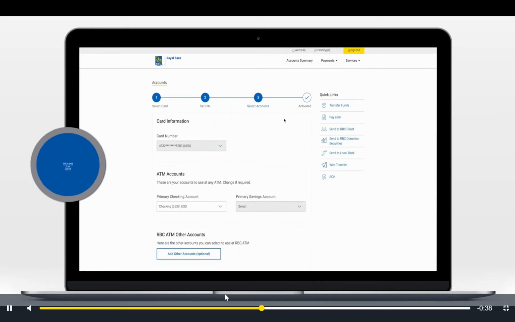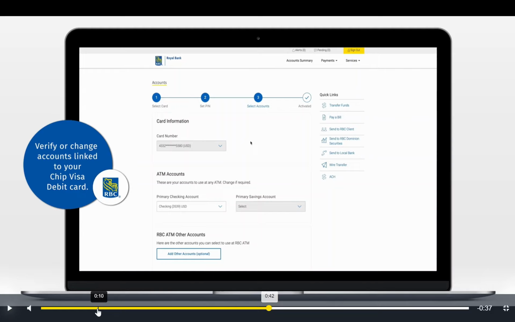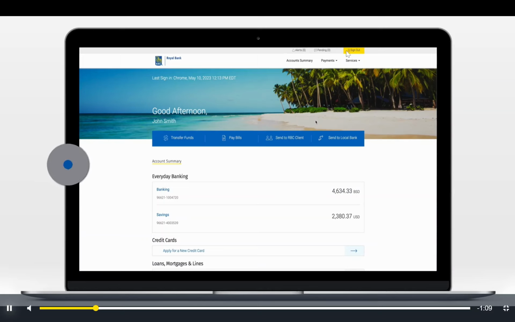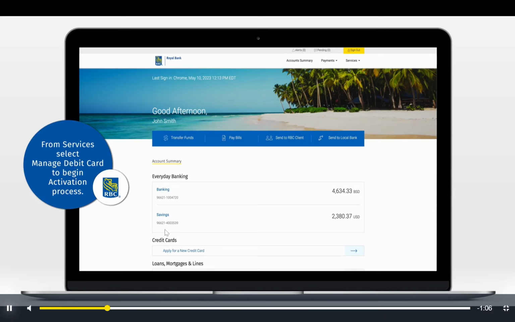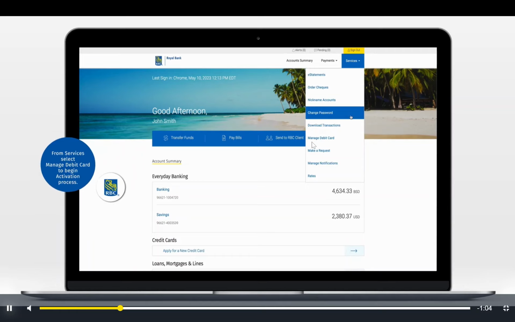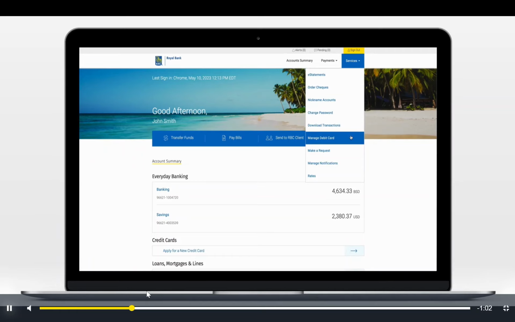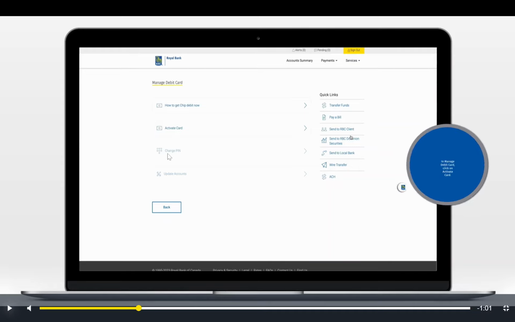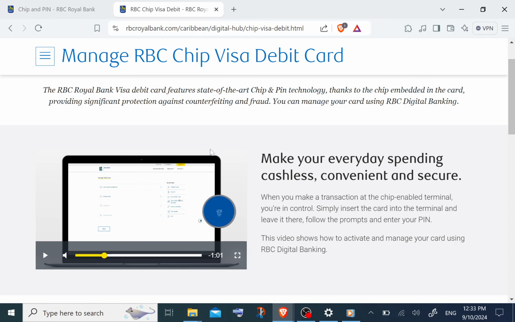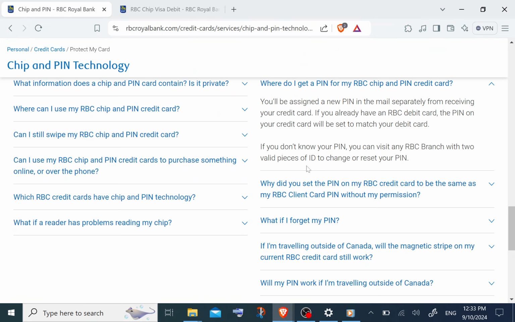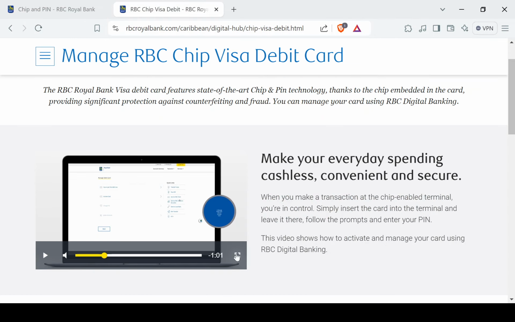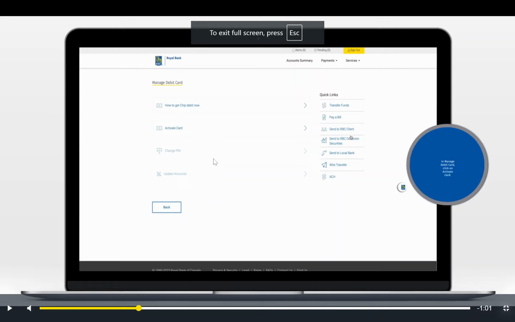If you have already activated your card and you still don't have a PIN, you're gonna go back to services and then manage your debit card right there. After that, you're gonna see right there change PIN. If it's unclickable, you can change your PIN from there.